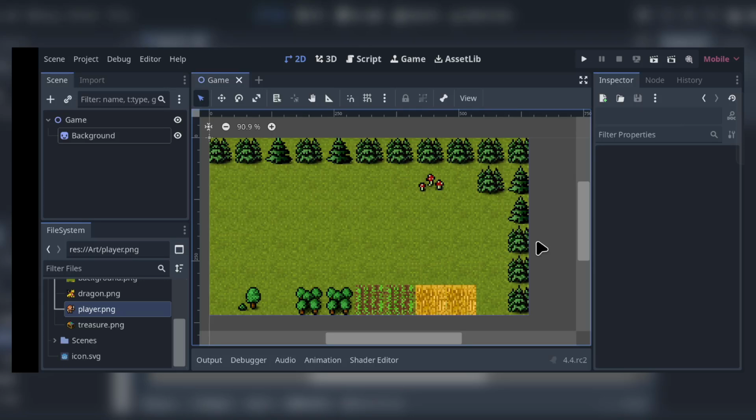Hey guys, welcome back. So in the last video we had added this background into our game, and now it is finally time to create our player. Now there are three components in this particular game.